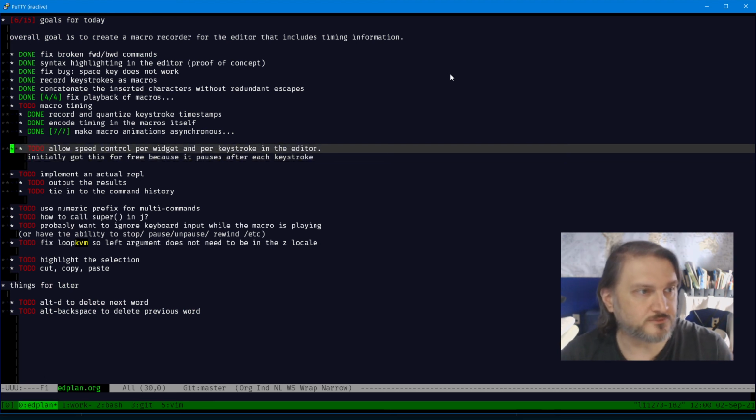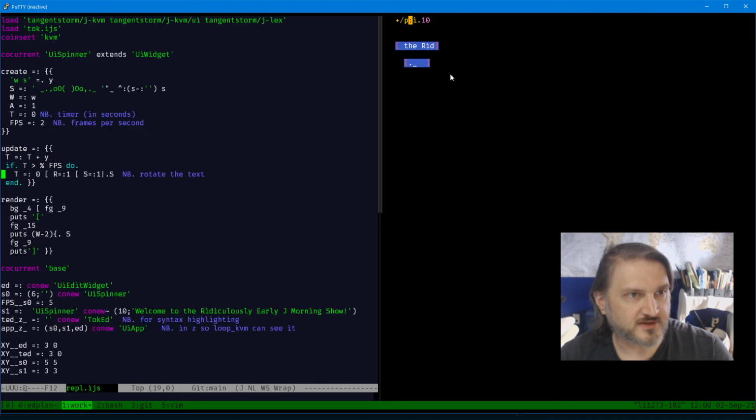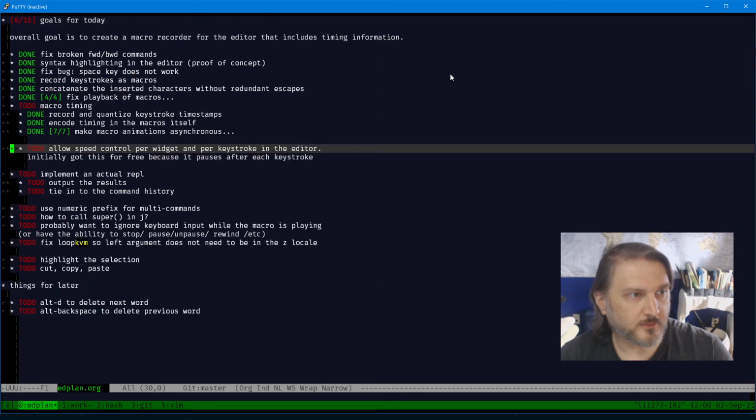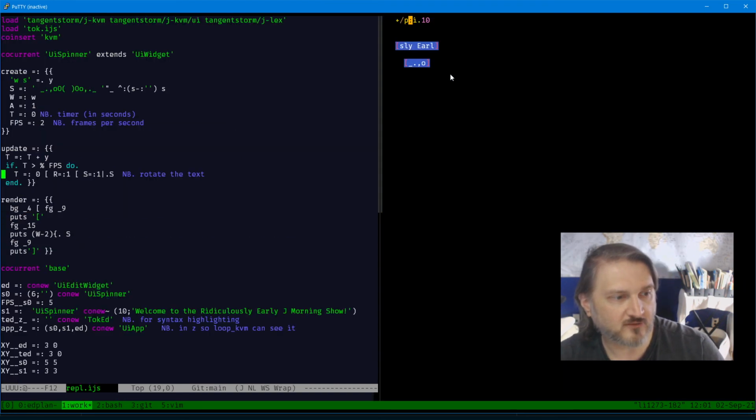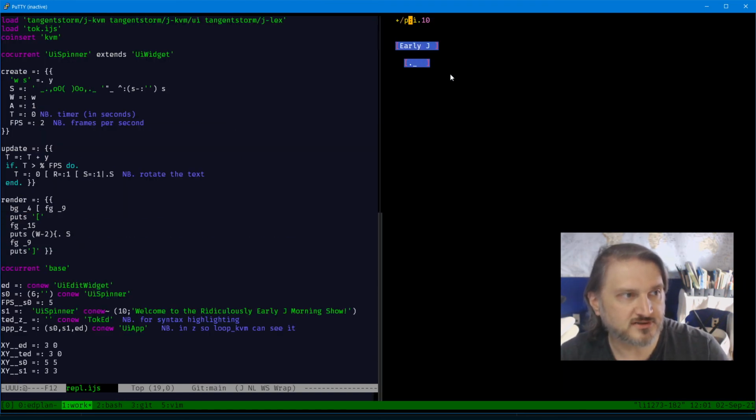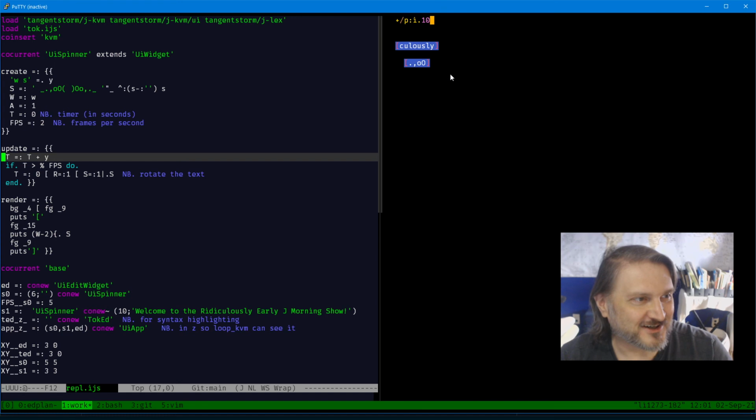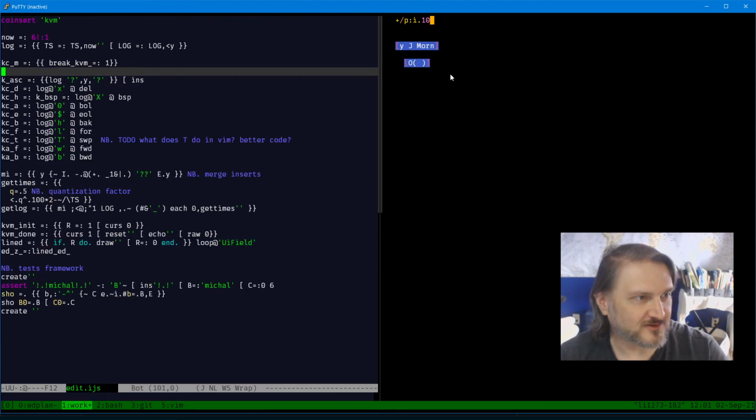The current task is to make this work with timing. So we have the timing kind of working. If you watch closely, there is some amount of timing information being used in that. Well, actually, that is not true at all. There is very little timing information being used there. But there is timing information in the macro that's being played, and so we're going to fix that right now.